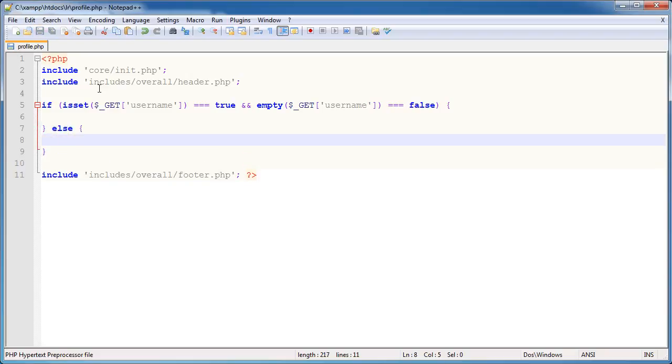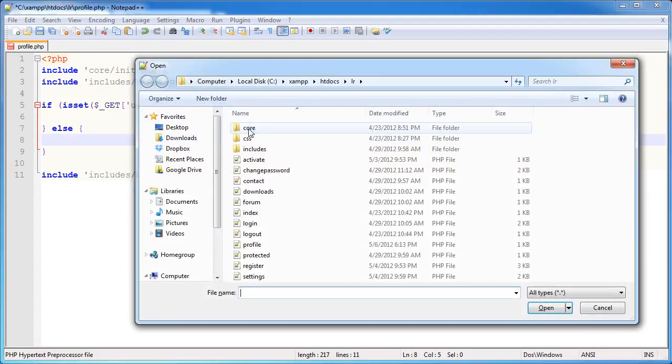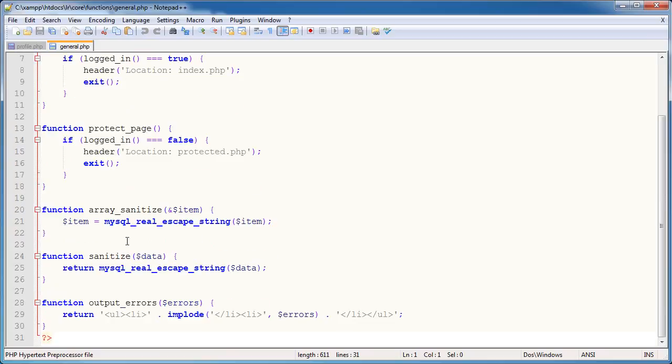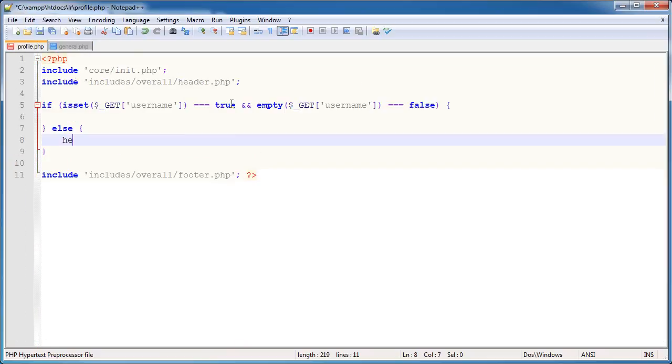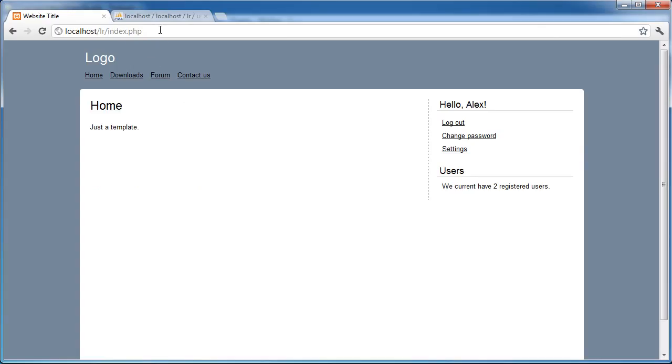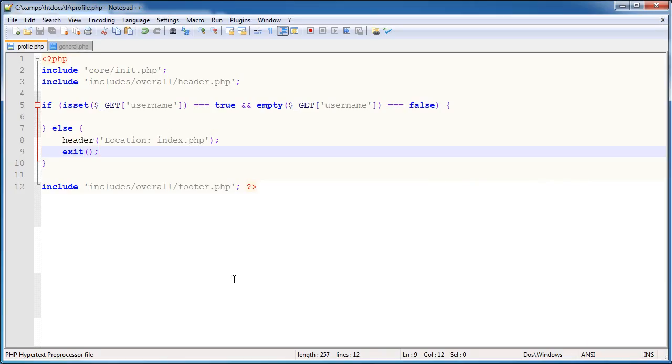Otherwise, I'm going to redirect. Actually, no, I don't have a redirect function. So let's go ahead and check our general functions. No, we don't have a redirect function, so we'll just use a header. So header location index.php and then exit. So if I try and access profile.php without supplying any data, then it will just redirect me. Otherwise, well, what do I want to do?